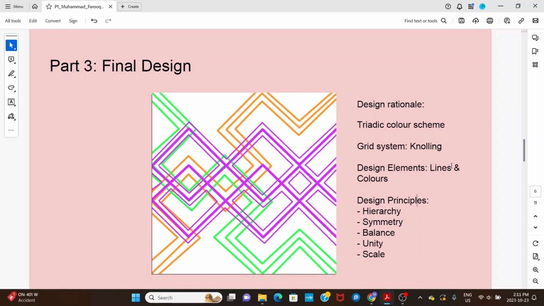So for my first final design, the color scheme I use is the triadic color scheme. A triadic color scheme is simply three colors from the color wheel equally separated by a triangle. So the points from the triangle, 1, 2, 3, these three colors here. The colors I use are purple, orange, and green. As you can see, purple, orange, green. The design elements I used are lines and colors.